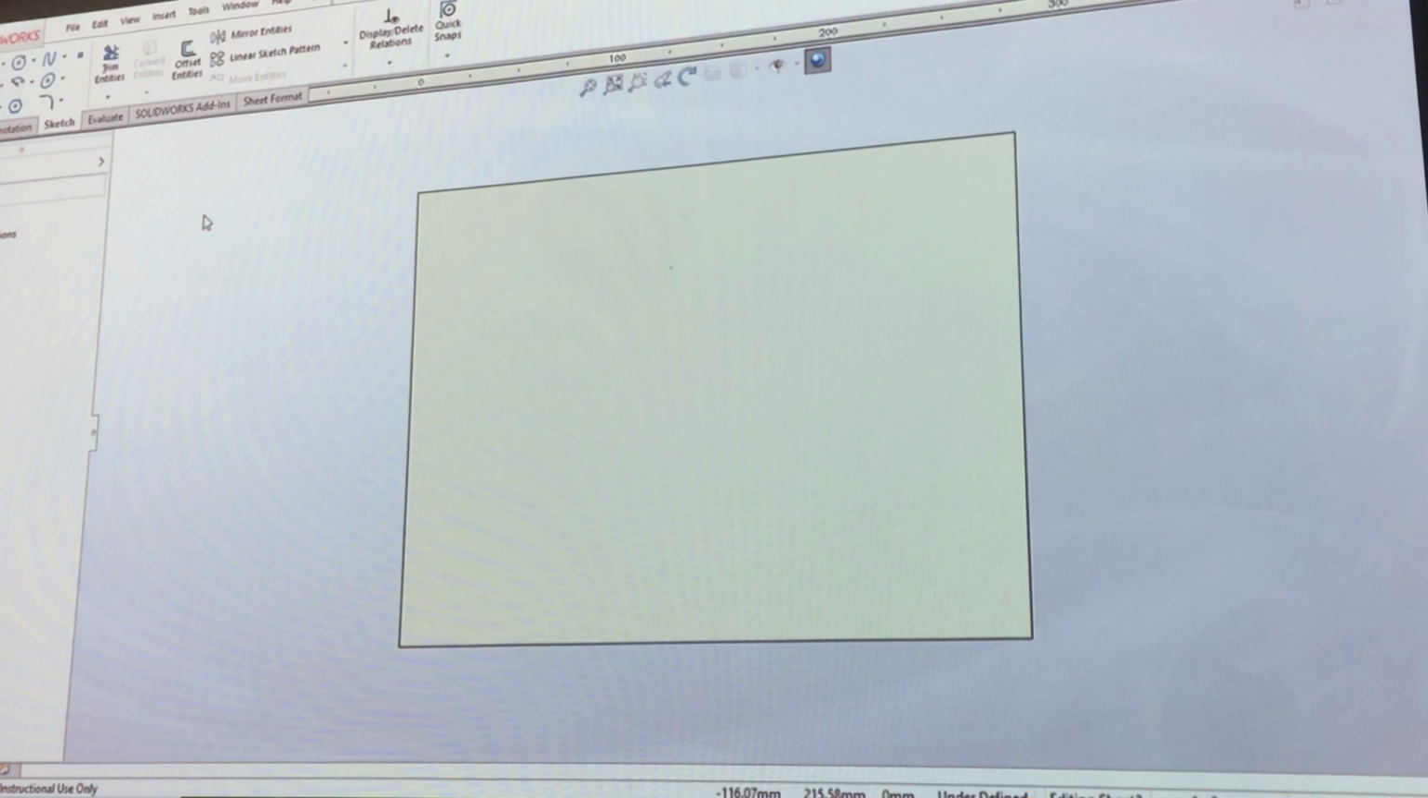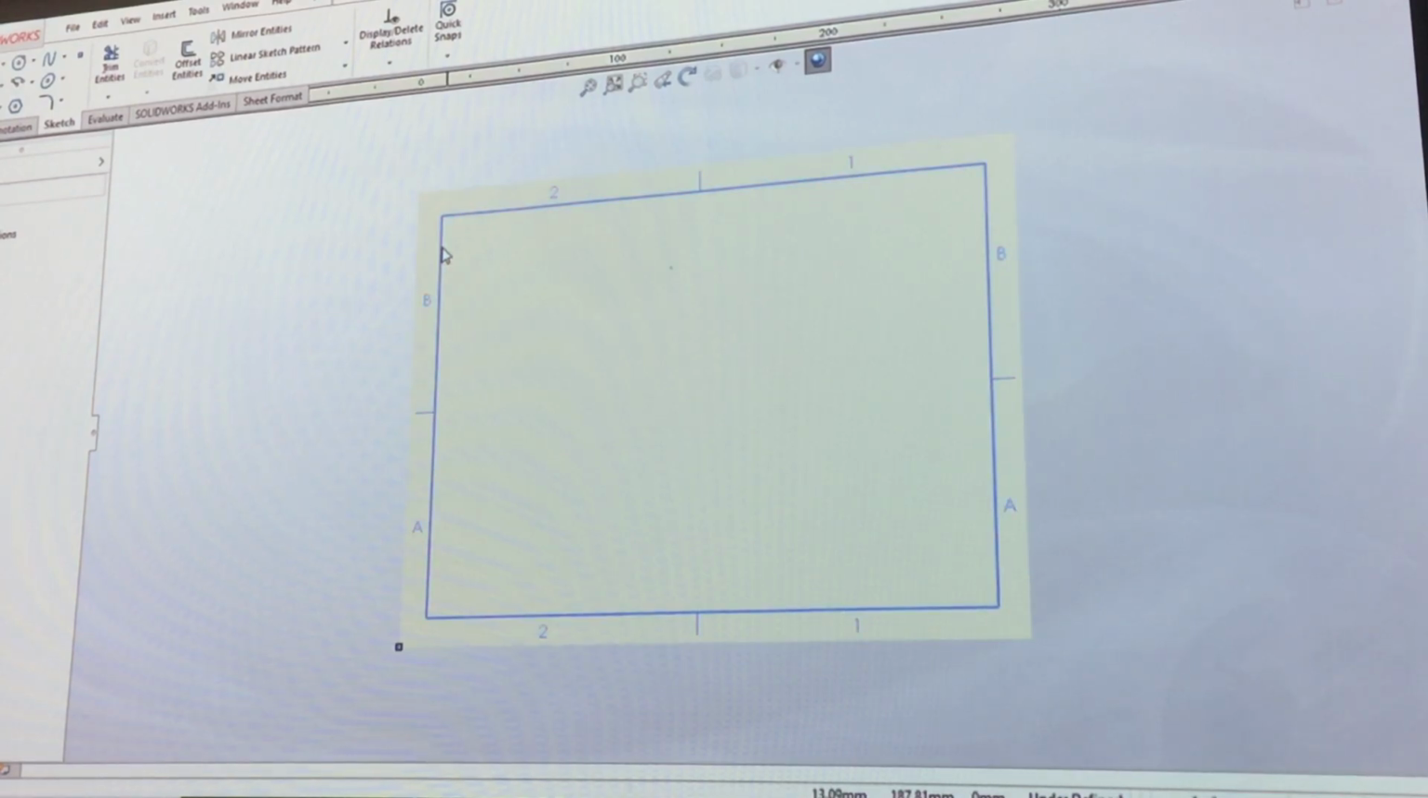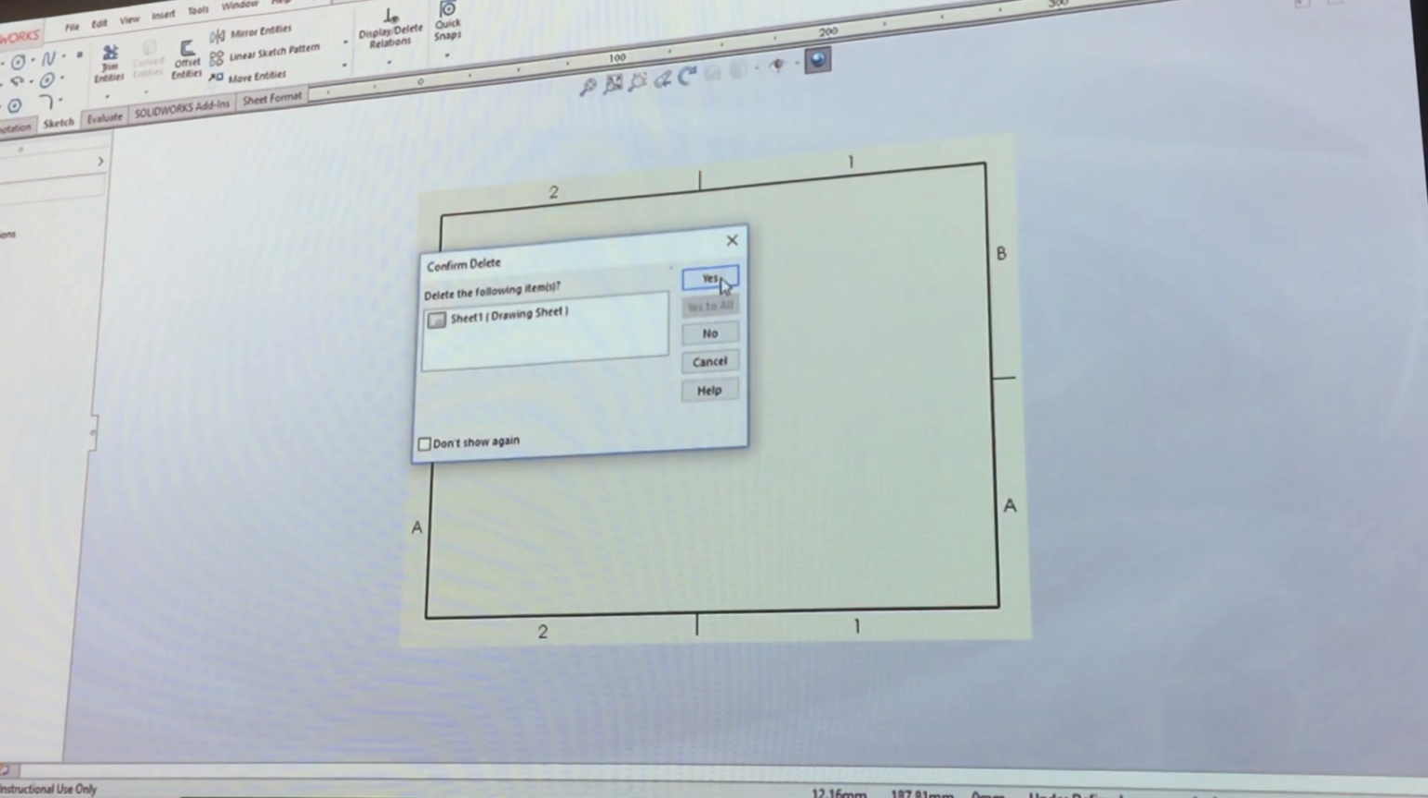How do you delete the border? Edit sheet, we hit right click. So if I select it, it turns blue, right click, and I'm just gonna hit delete.